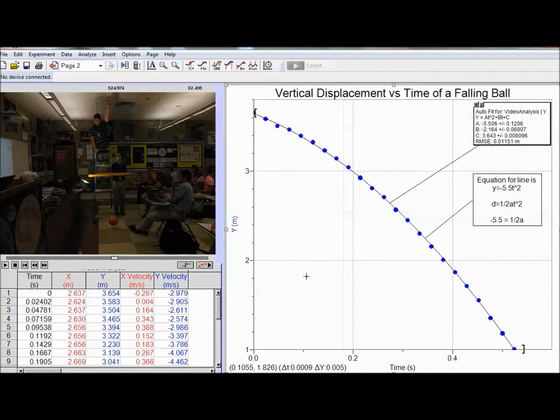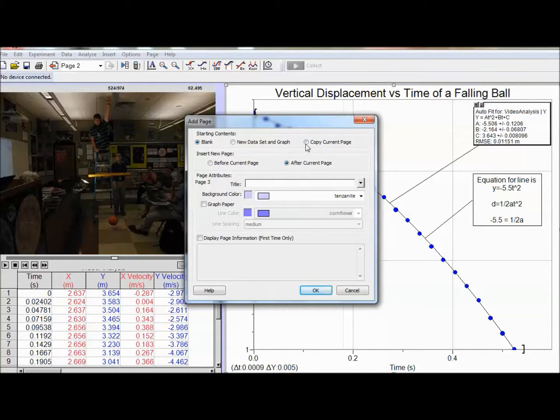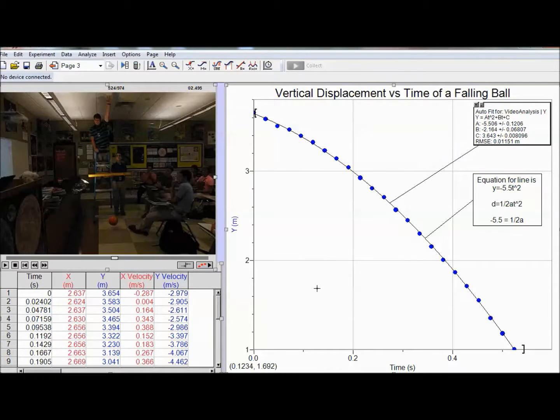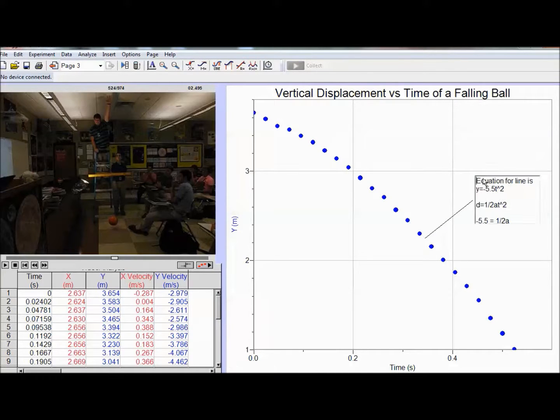Okay? So now I want to add another page because I'm done with that. So I'll go to Page, Add a Page. I can copy this current page if I'd like, which I can. And so now I don't need all this, so just exit. And this guy you can just delete.